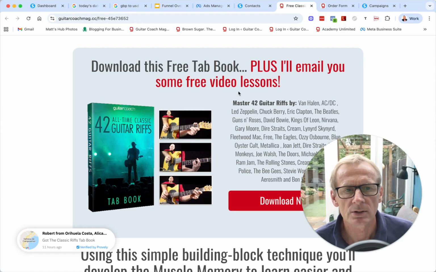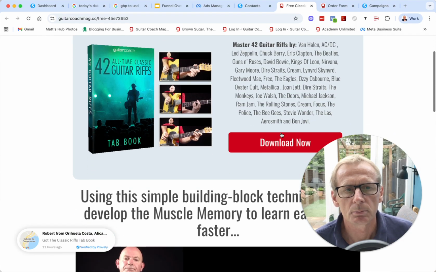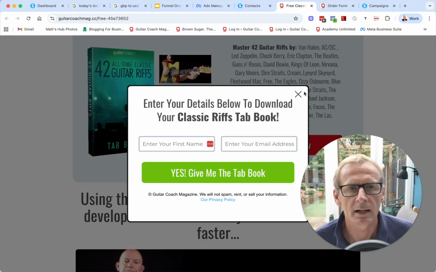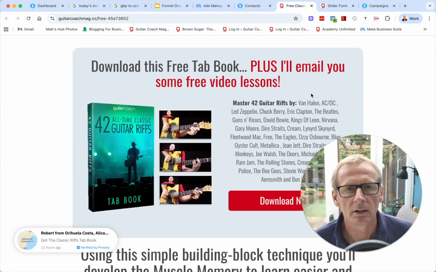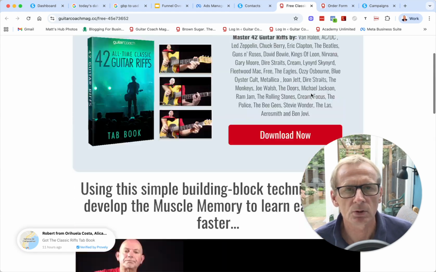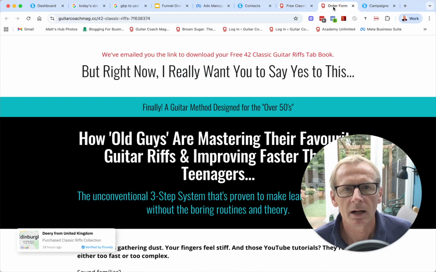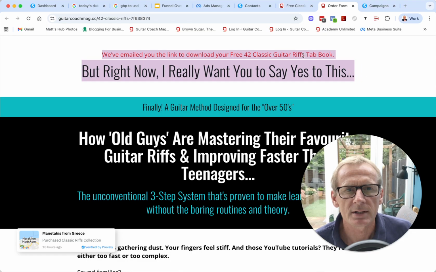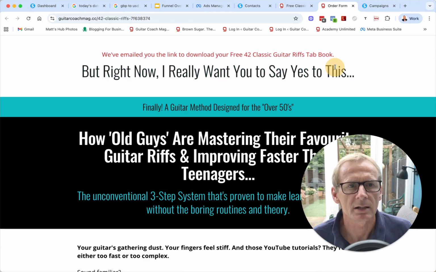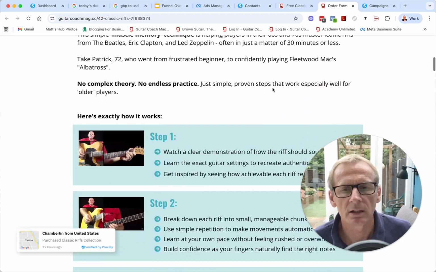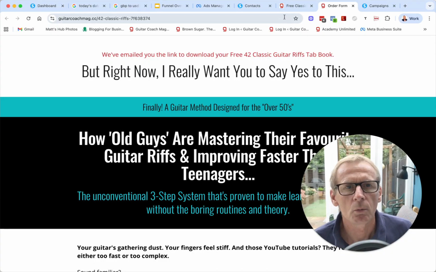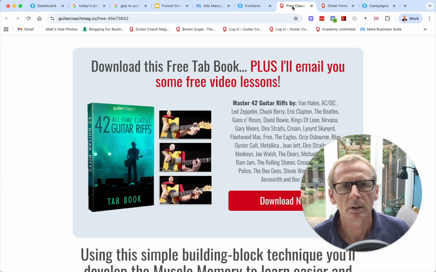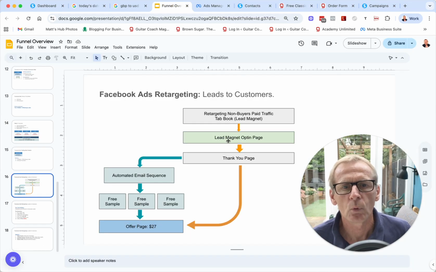As you've seen before, this is the opt-in page. Super simple. People can click a download button to access it there. Not the best of pages. I probably should go back and improve this a bit. And then once they opt in, they get to this thank you page, which really says this at the top: we've emailed you the link to download the tab book, but right now I really want you to say yes to this. So that goes straight into the normal offer page. So we're just trying to test whether people immediately post the opt-in will go ahead and make the purchase.